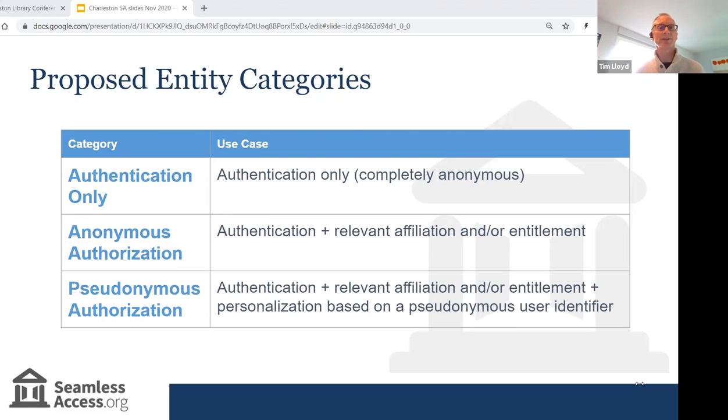In that case, an attribute would be shared to give that affiliation information. And the pseudonymous authorization category is that Halloween mask I mentioned. That's to allow the experience to be personalized for a user by sharing a pseudonymous identifier, but again, no personal information. That identifier could be mixed with, say, an affiliation attribute, so they could still identify that I'm faculty, for example.